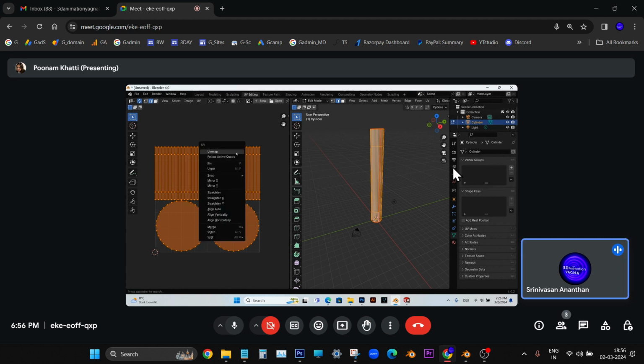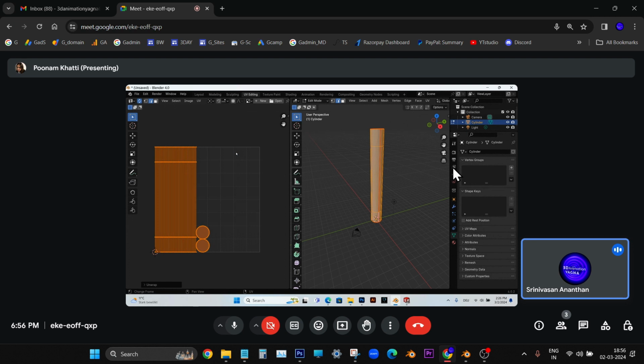By itself it is unwrapped. So it is given by Blender. By default it gives an unwrap. But we change the dimension, we add some more lines, edge loops, all that. So we have to do it by ourselves.